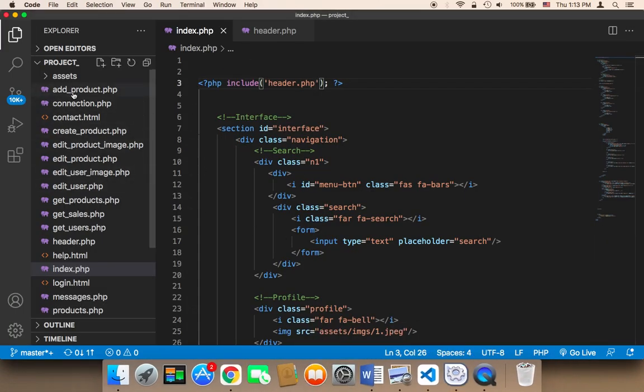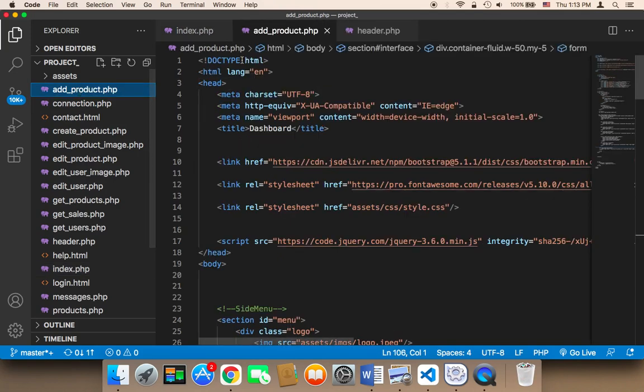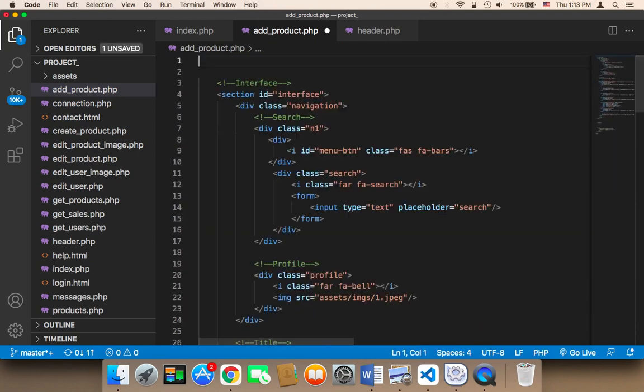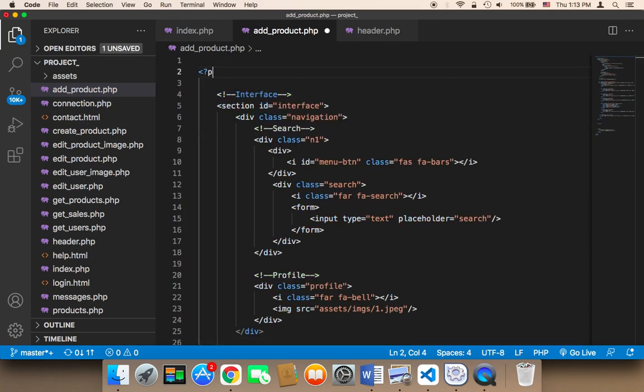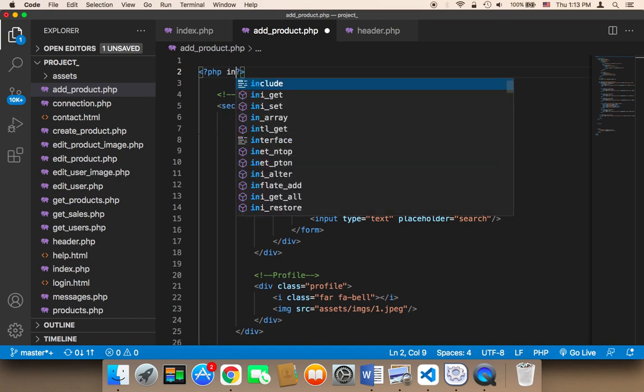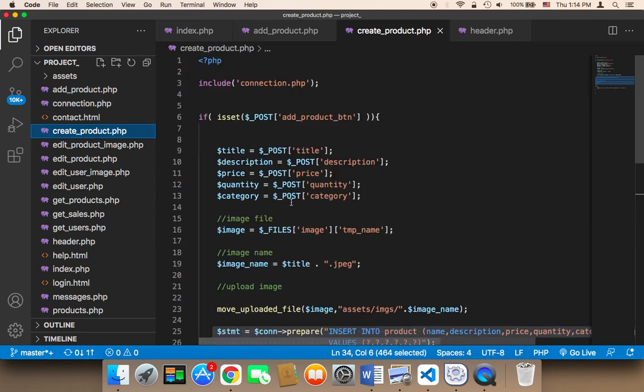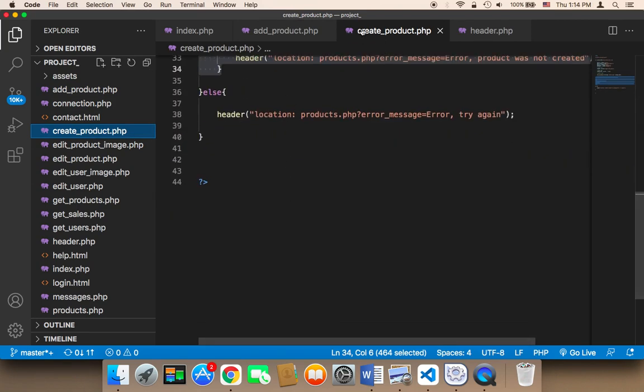In the add product, we also have this part. So we can remove this part, and then say PHP and then include, and what we want to include is the header.php. Let me now repeat the same thing to all pages. This is going to take a little bit of time, but it's worth it. Here in the create product we also have this. In the create product we don't have this, so we don't have to do anything about it.